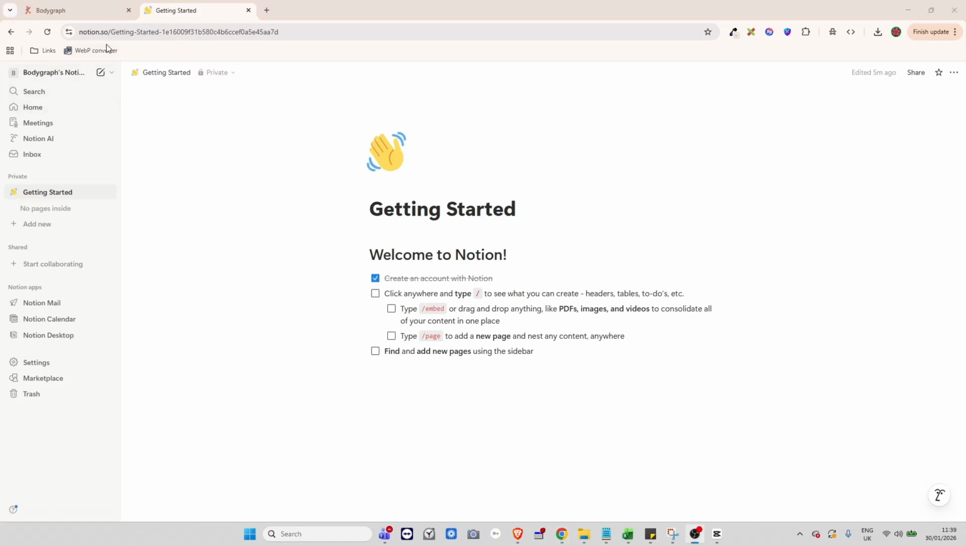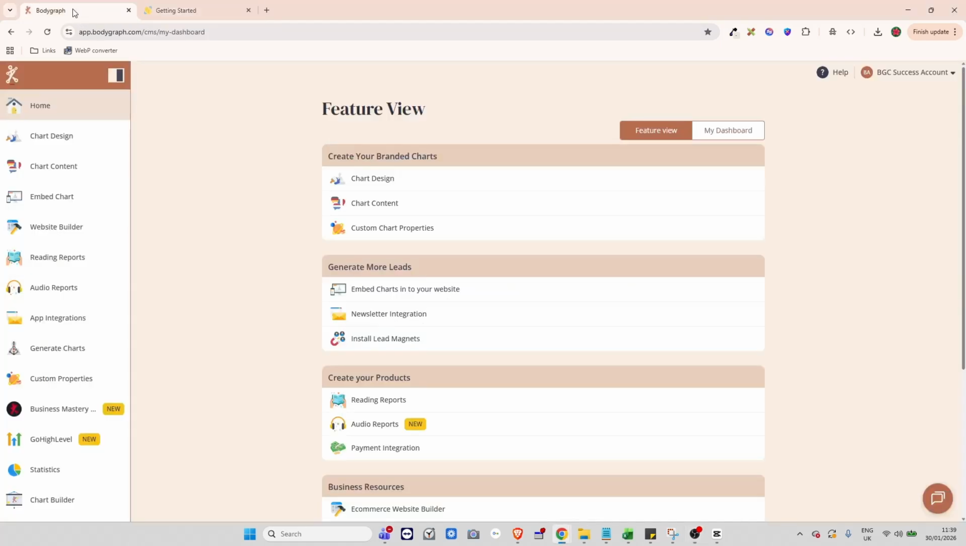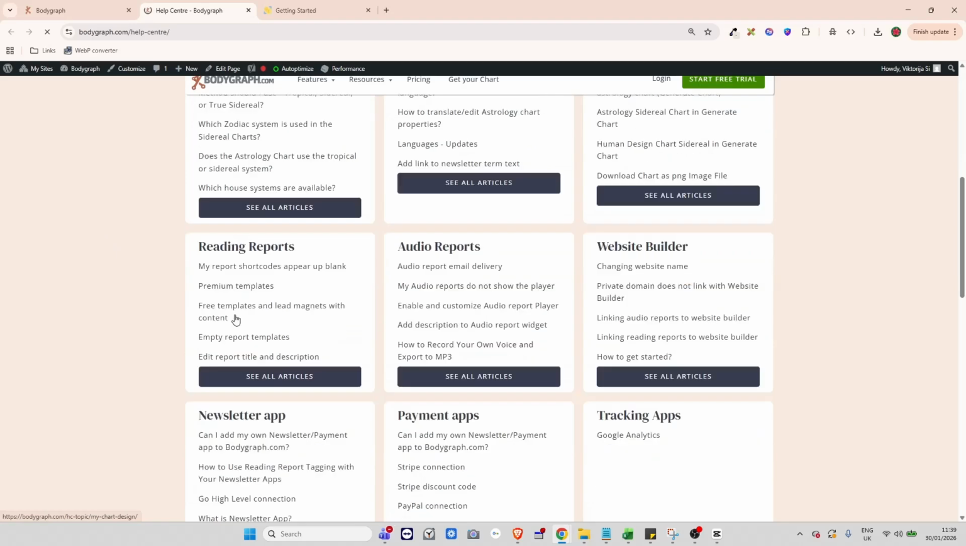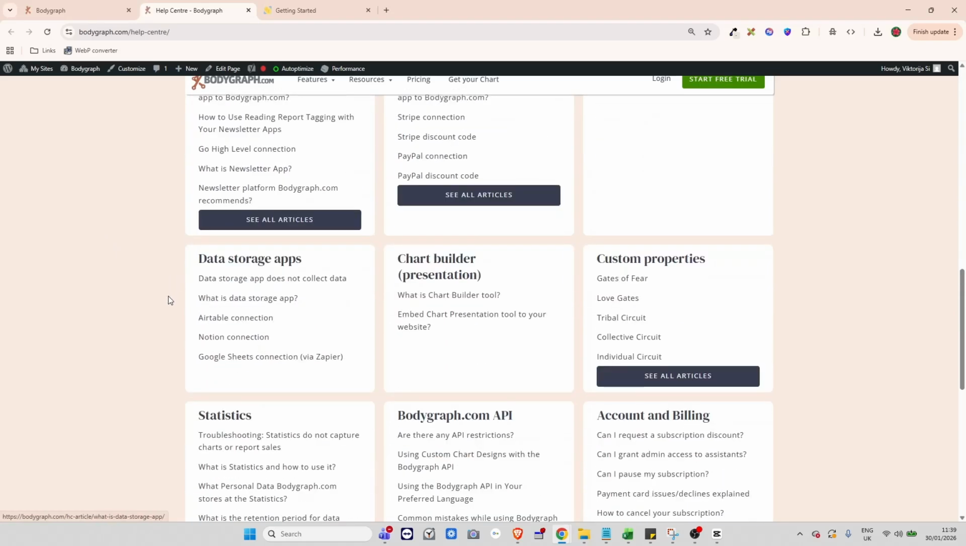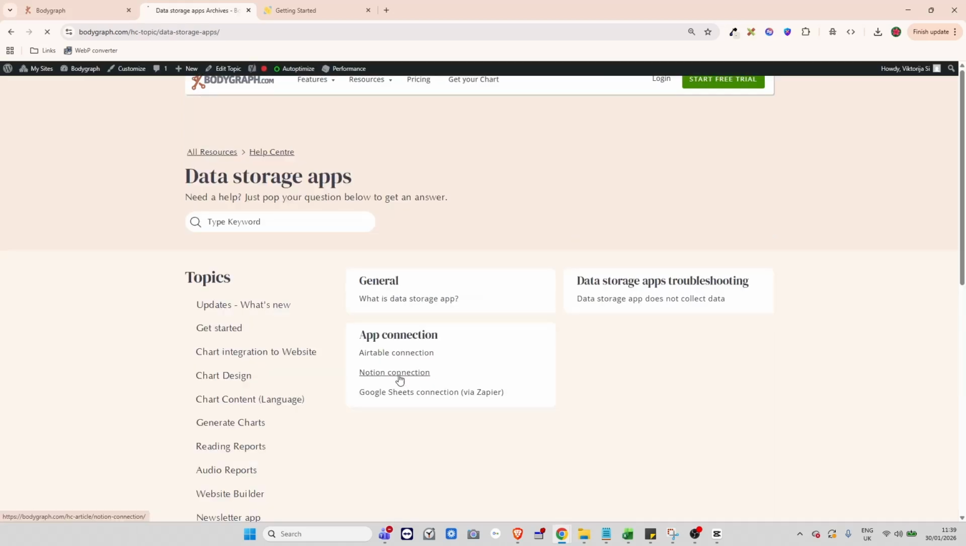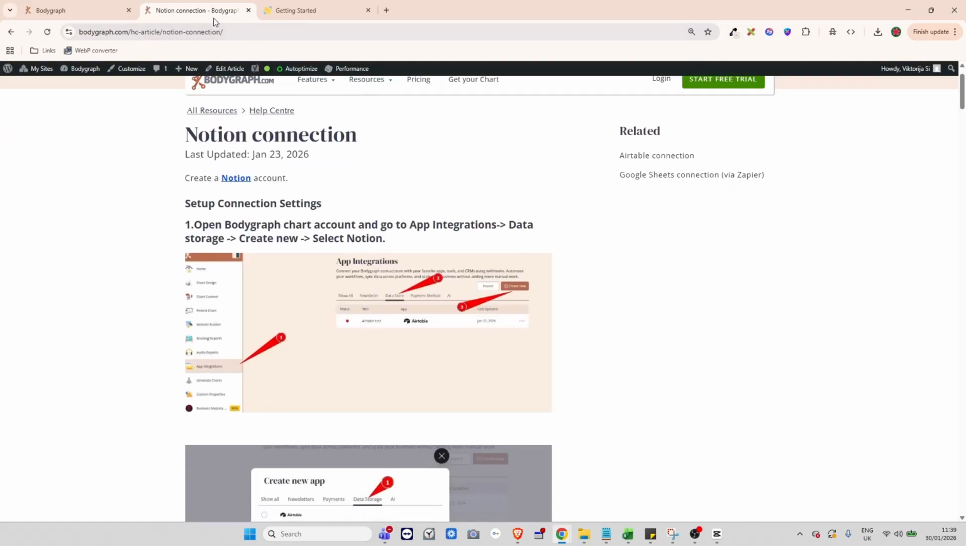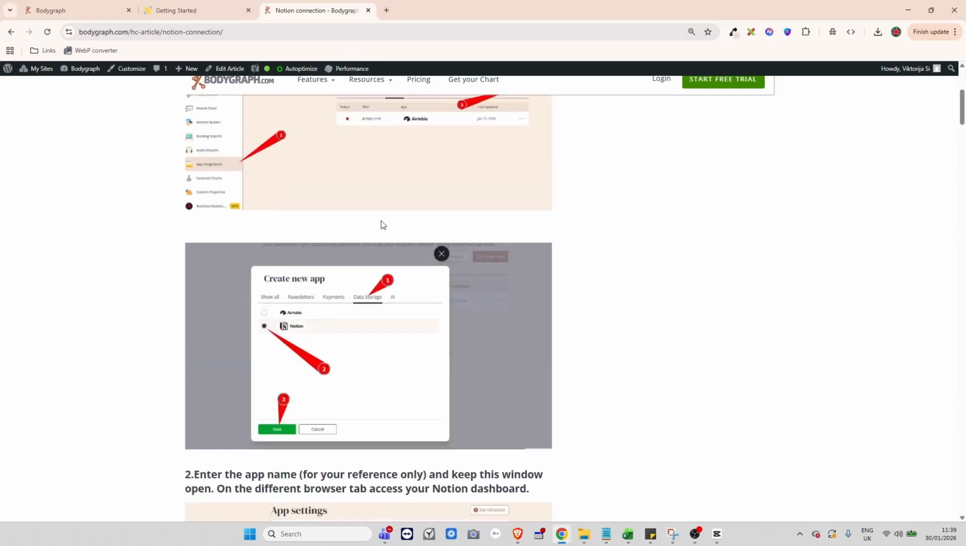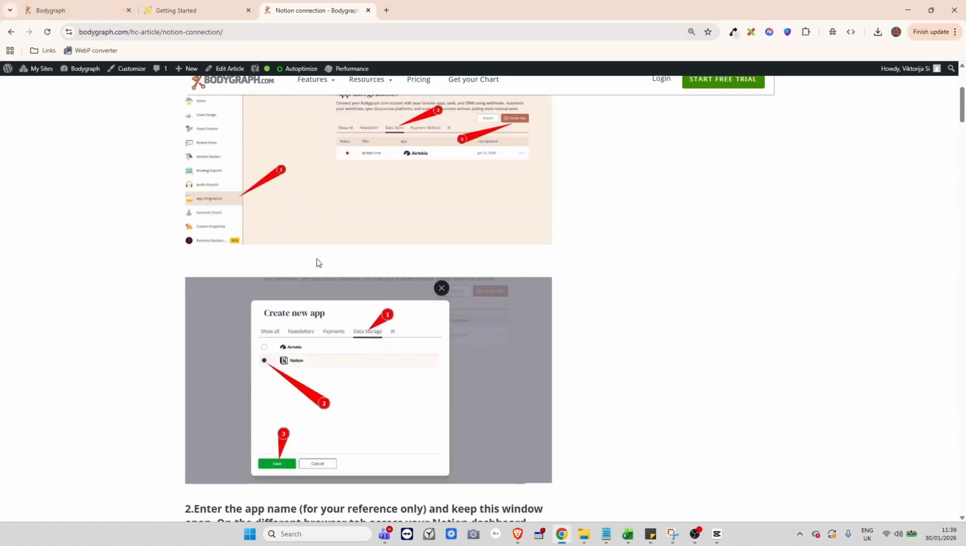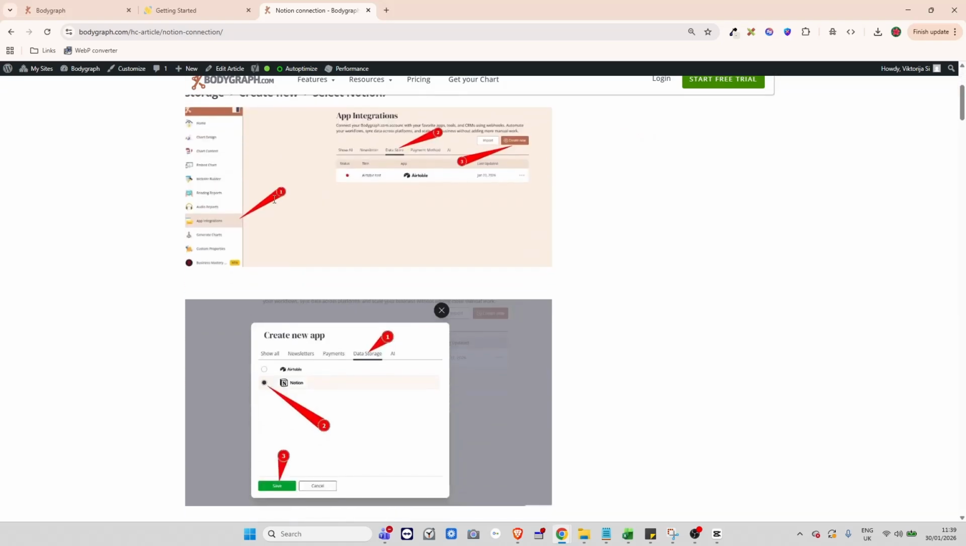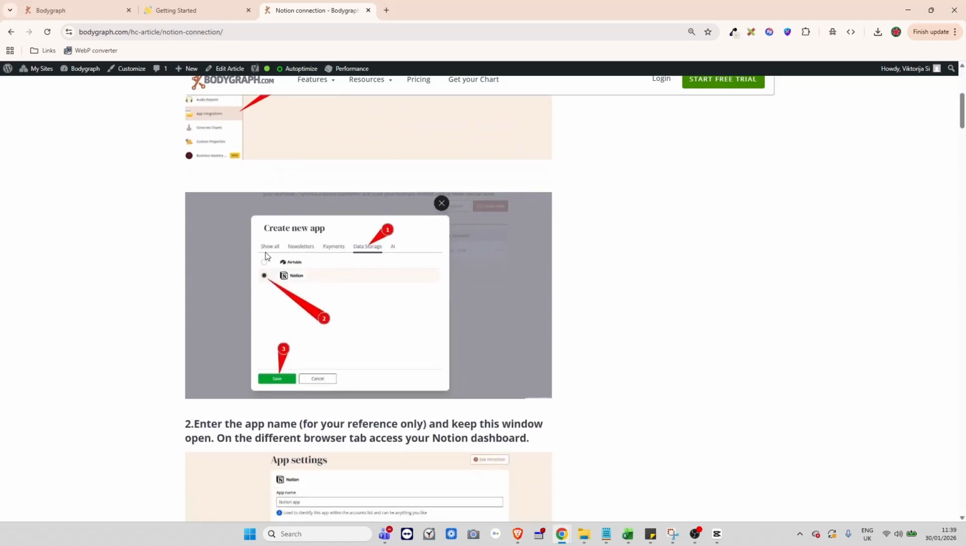Now, a third tab also could be really helpful. For that, you can navigate to the Help Center. In this particular tutorial, we're talking about Notion, so you can go to Data Storage Apps and specifically open the Notion step-by-step guide. And just keep an eye on the steps here, just in case you get lost in the process and need to double check the steps and whether the connection is actually completed fully.